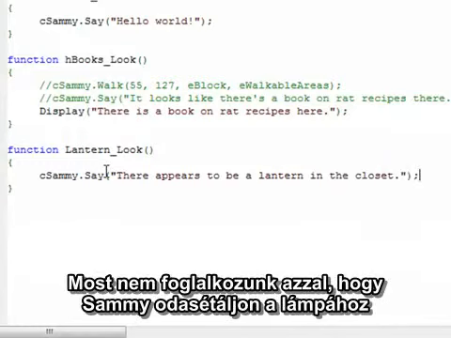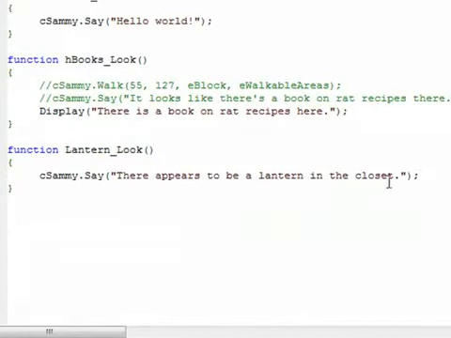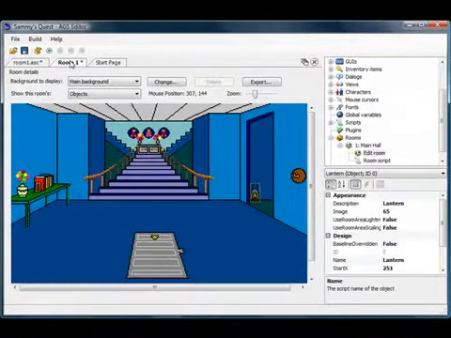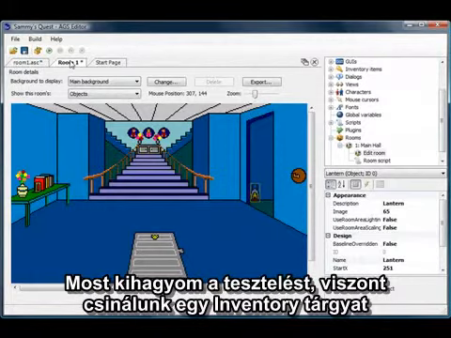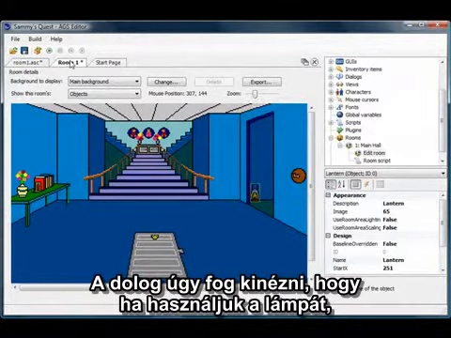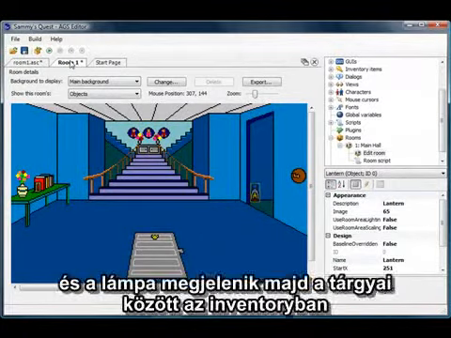Now we won't bother to have Sammy walk over to the lantern to say that. You may or may not choose to do that when you look at an object. But in this case we don't need to do that. So I'm just going to have him say from wherever he happens to be in the room, when you click on the eyeball icon on the lantern, he'll just say there appears to be a lantern in the closet from that position. So I'm not going to bother to test that right now because we've seen that particular command in action. But what I do want to do now is let's create an inventory object so that the player can click on the interact mode on the lantern and actually walk over and pick up the object and have that lantern be added to the user's inventory.